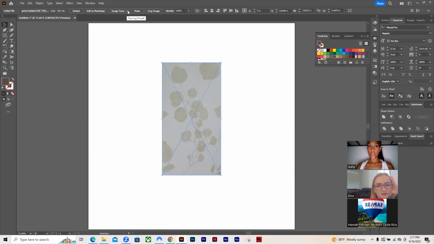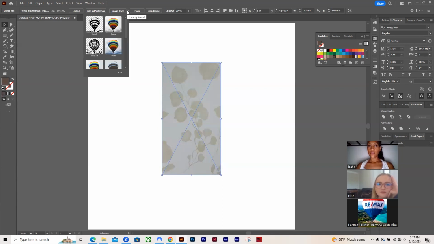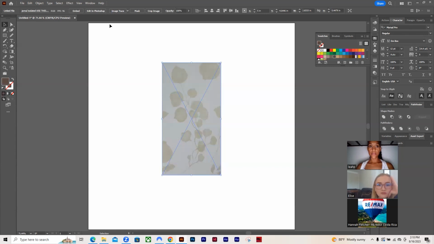Do your drop down first. Make sure you do your drop down, because if you just click on image trace, it'll do the last settings that you did. So you want to do your drop down. Do you remember which one I chose? Was it the three colors? Yep, got it.